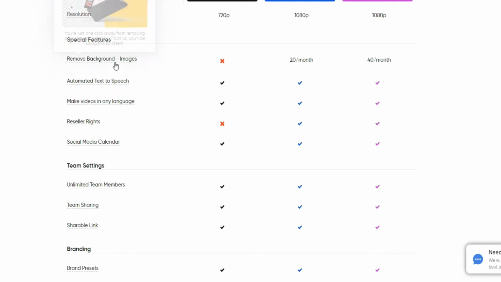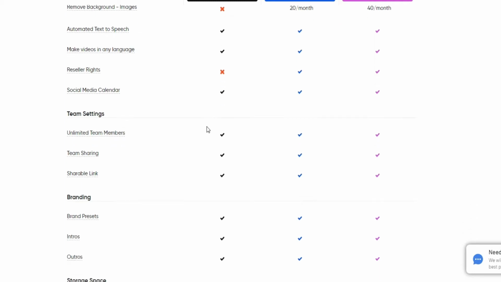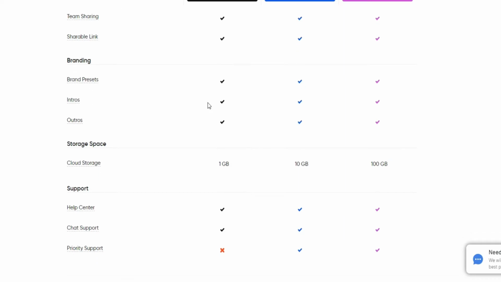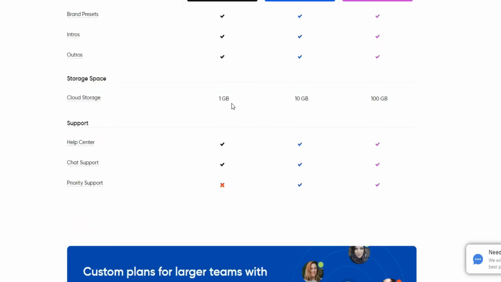So as you can see here, you can see some of the other features that are on offer. Some of them actually aren't available to you, like remove background images and reseller rights. You won't be able to do that with the free account. But when you go through the entire process here and you look at everything that you're entitled to, it's actually great. Even with the cloud storage.